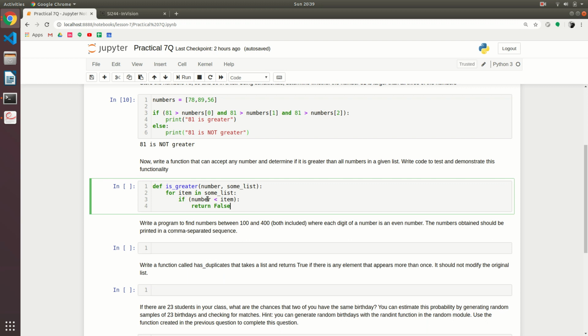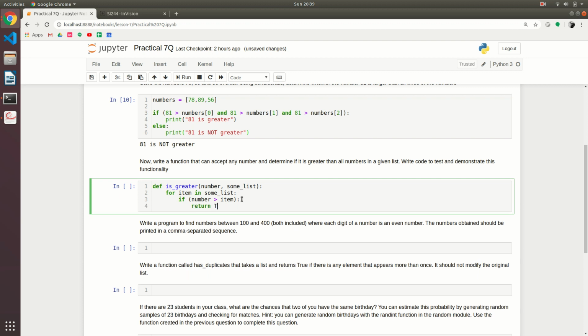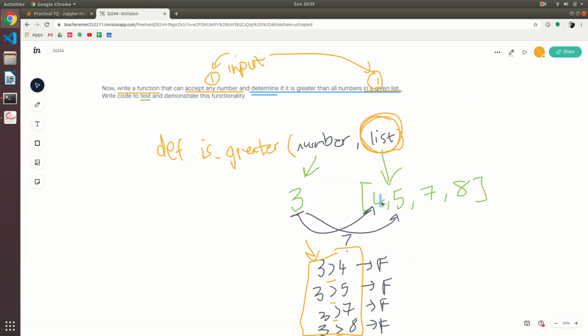Okay, and that was me using reverse reasoning in a way. You could have taken the approach where you say, if number is bigger than item. Okay, so here we're asking if the number is bigger than every single item, and if this evaluated to true, then we could return true, all right? But that would return true for the very first number that we get to. It would say, is 3 bigger than 4? Well, no, but imagine it was. It would say true, and it wouldn't check the rest of these items.